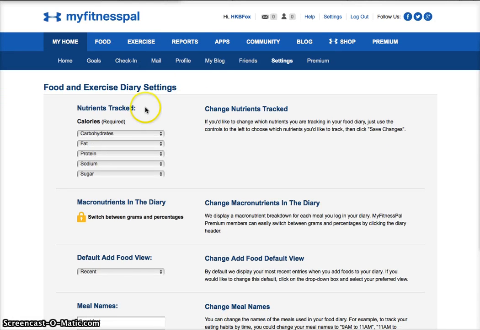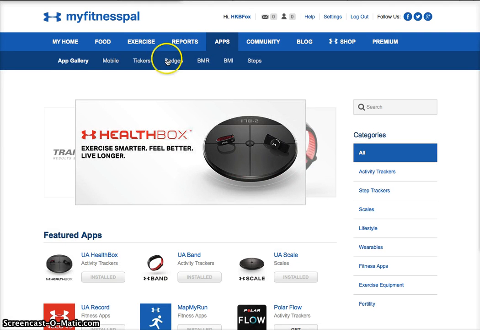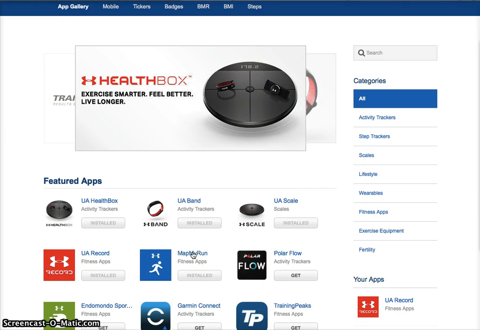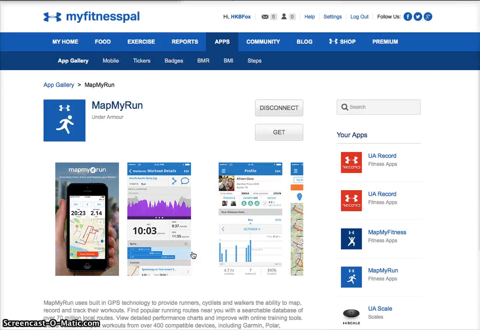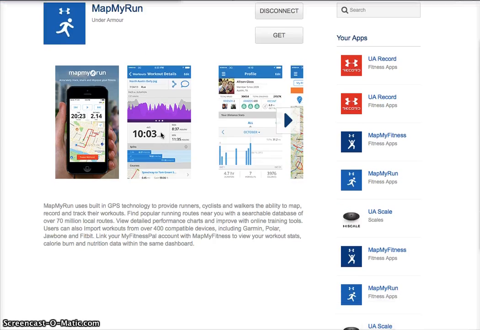And last but not least, my app. I went on to the Map My Run app right here, and I logged in. I got it on my phone, and I created a profile for that with them too, and I connected it. Obviously, because I did that, I disconnected it, so it's connected right now. Have it on my phone. I have both apps on my phone right now.